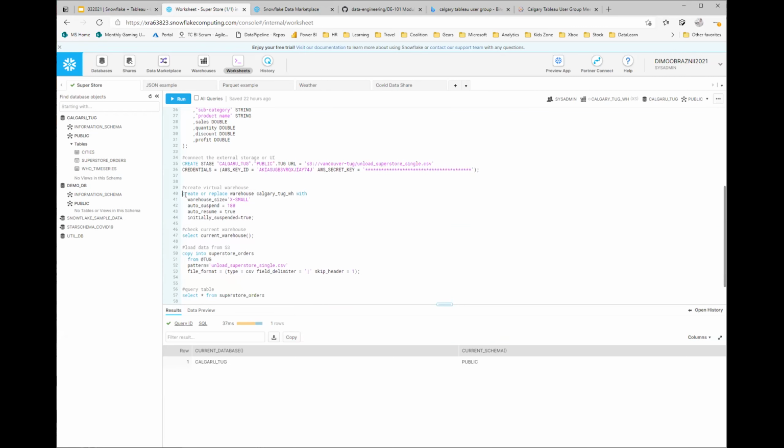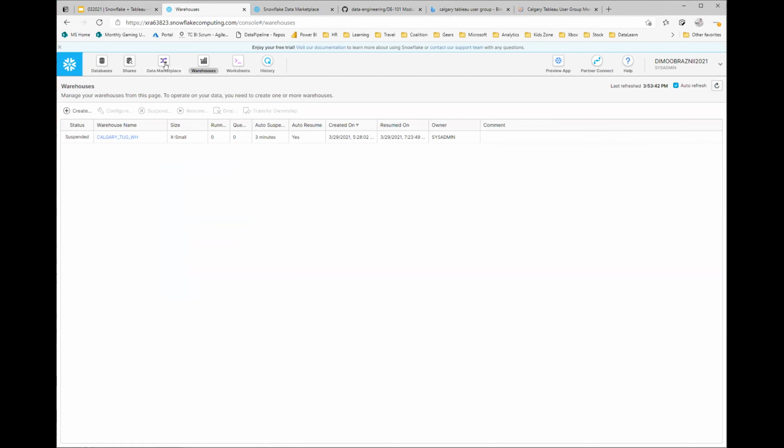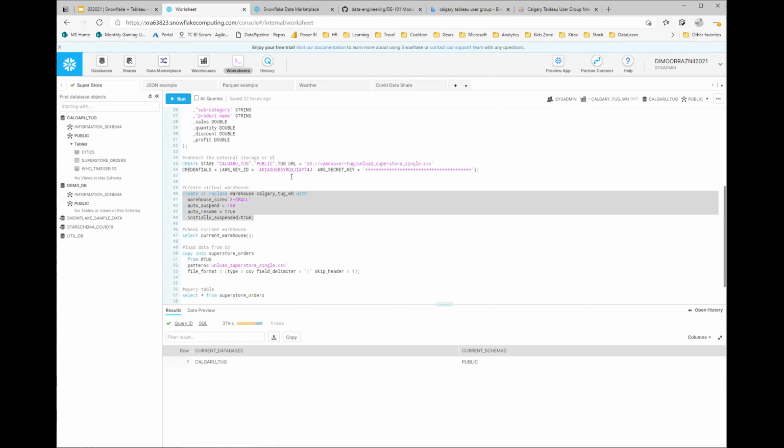So then I can create the virtual warehouse. So this is the virtual machine. And I can use the SQL commands, or I can just go here and create the virtual machine. So this is the computing cluster. If I want to run any queries, anything, I need to create the virtual warehouse. And this is what we pay for.